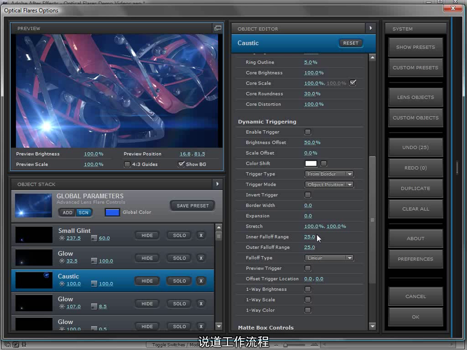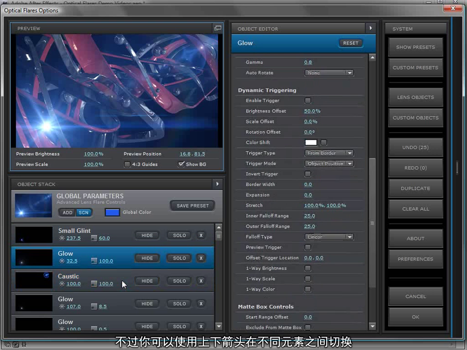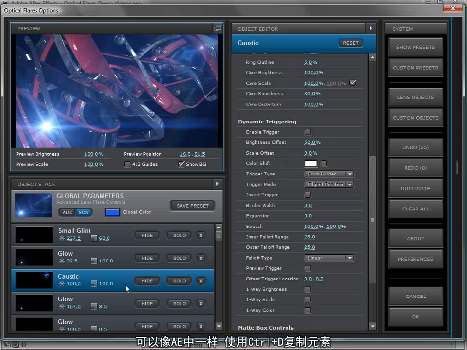Now, speaking of workflow, Optical Flares also features tons of keyboard shortcuts. Now, I'm not sure all of them offhand, but you can actually use the arrow keys up and down to go between the different objects. You can take an object, duplicate it with the same shortcut as in After Effects, which is Control-D, and that duplicates the object. You can also just come over here and hit Duplicate to duplicate the object.